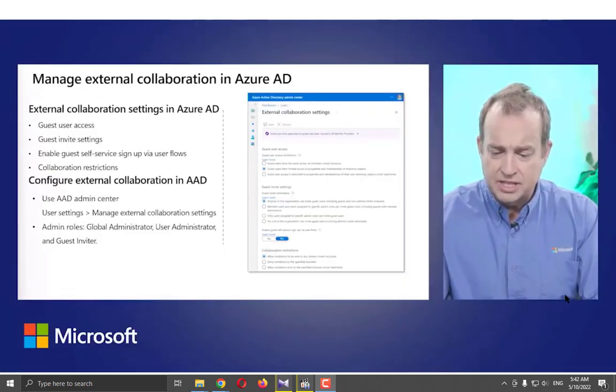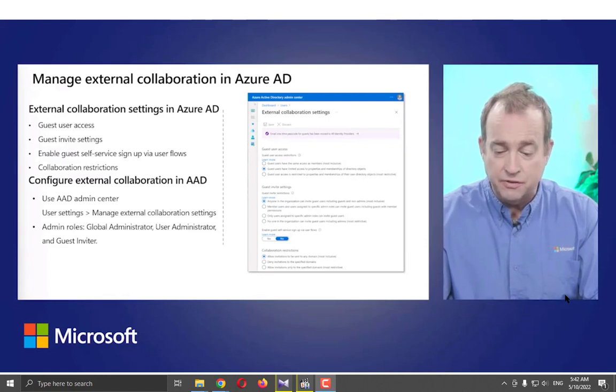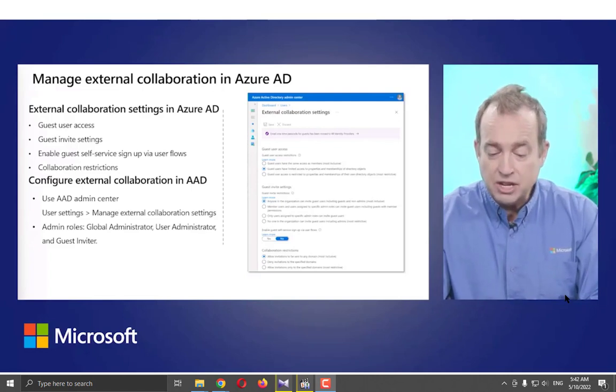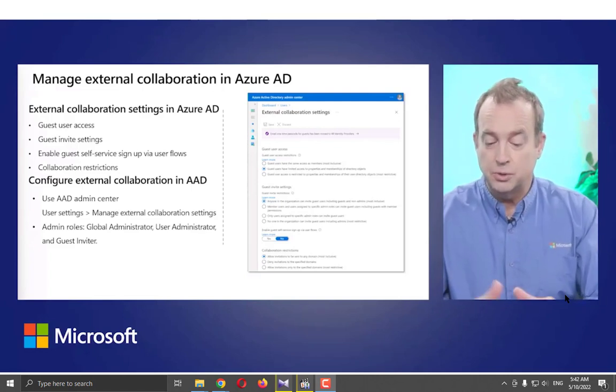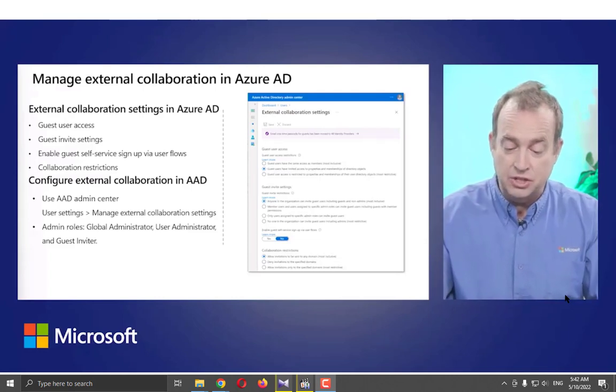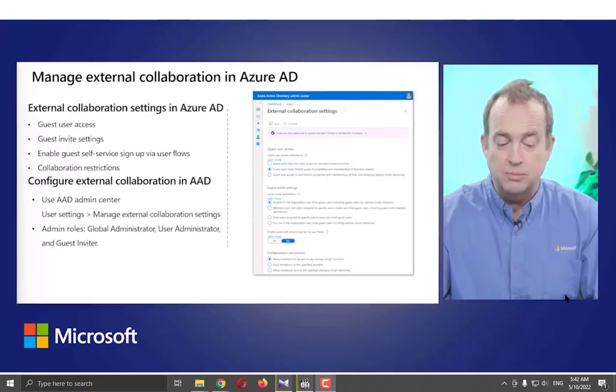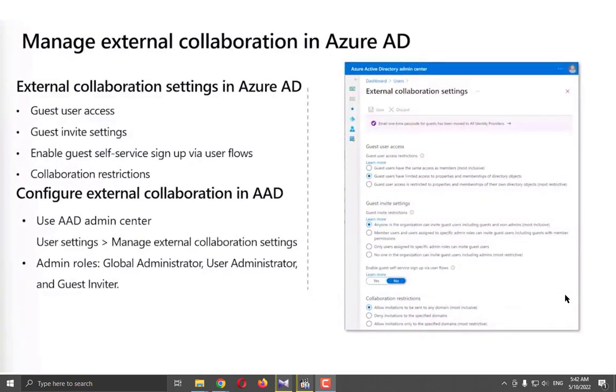Under Enable Guest Self-Service, sign up via user flows. Select yes if you want users to sign up that way to use apps. And under Collaboration Restrictions, you can choose whether to allow or deny invitations to specific domains. If you're going to allow or deny more than one domain, enter each domain on a new line.